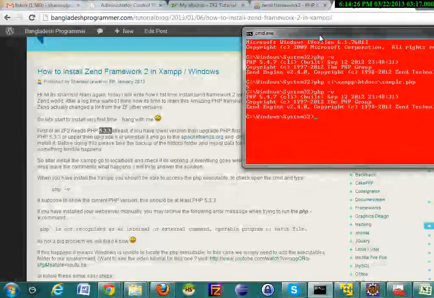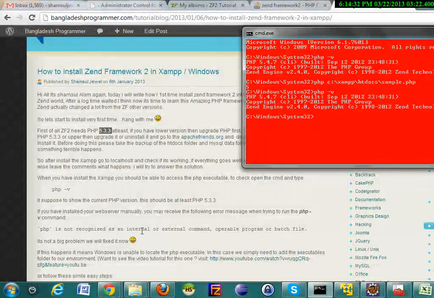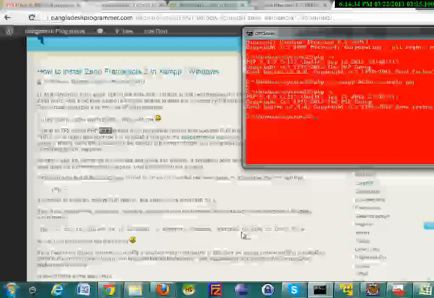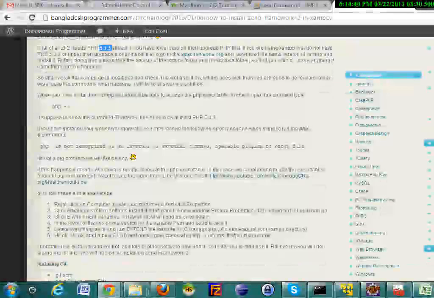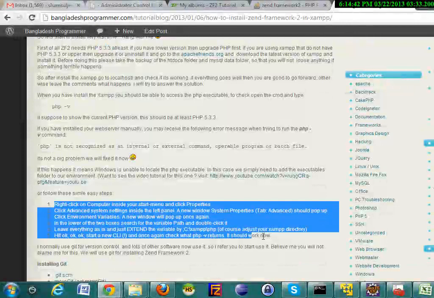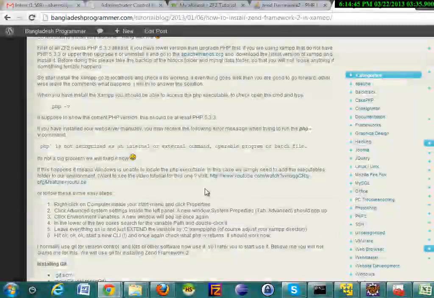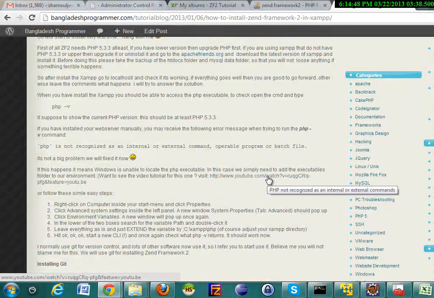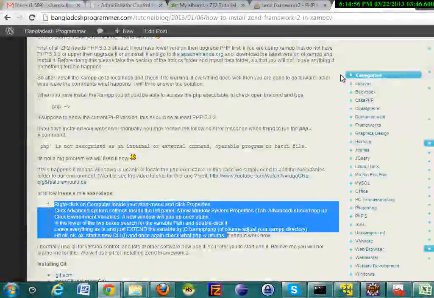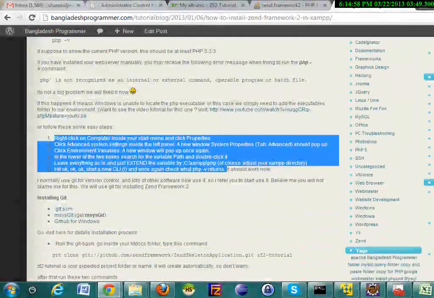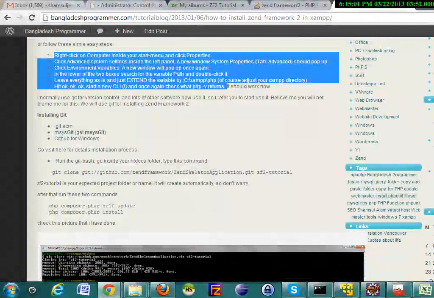But it sometimes happens that when you type php -v, you see that PHP is not recognized as an internal or external command. If you see this message, just follow my other tutorial, or I have also written some steps, or there is a link here where I made a video tutorial on how to do this. So you can watch or follow those steps. Now we have a PHP version that suits the Zend Framework 2 requirement, so now we can go on.